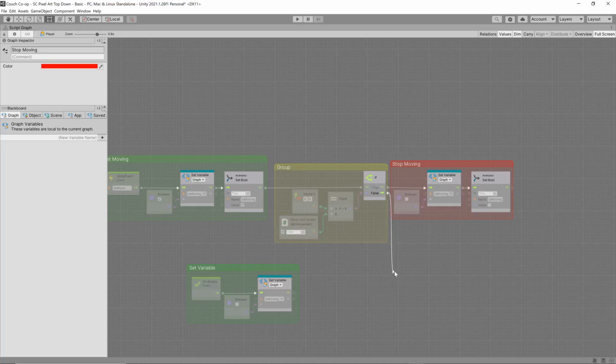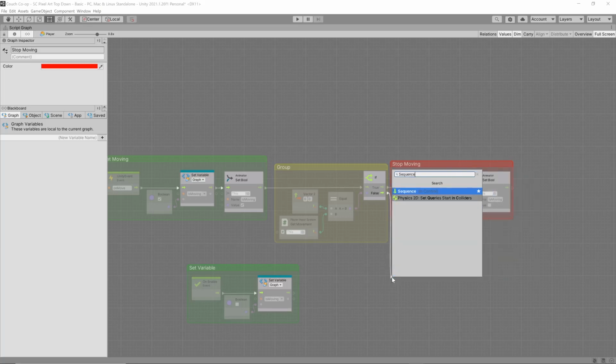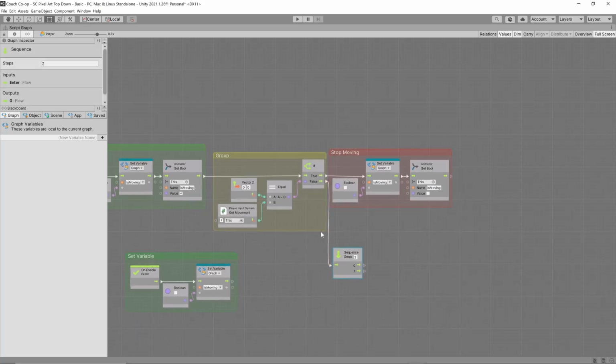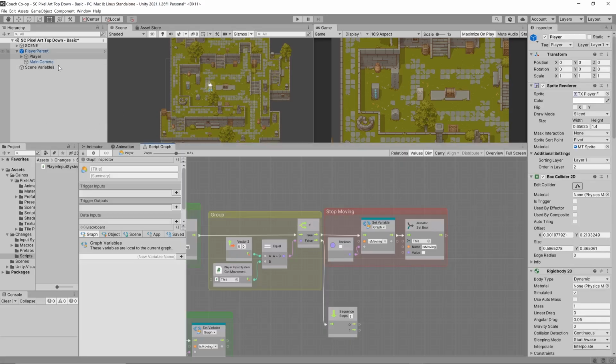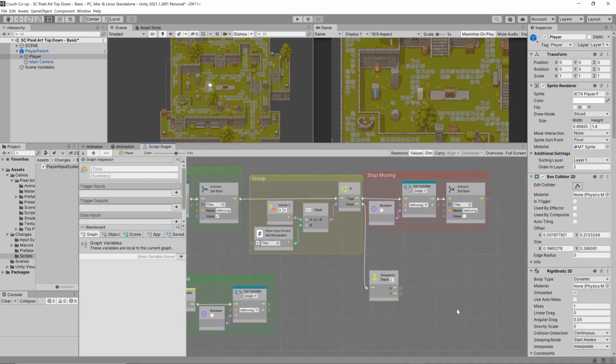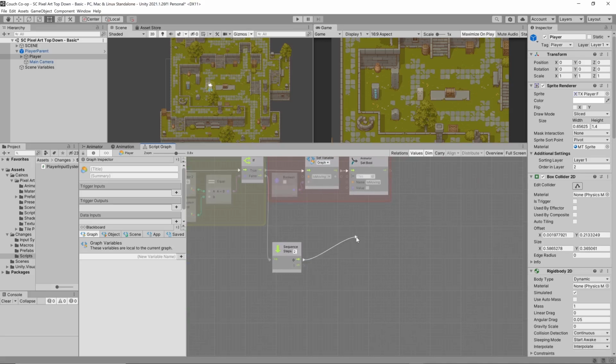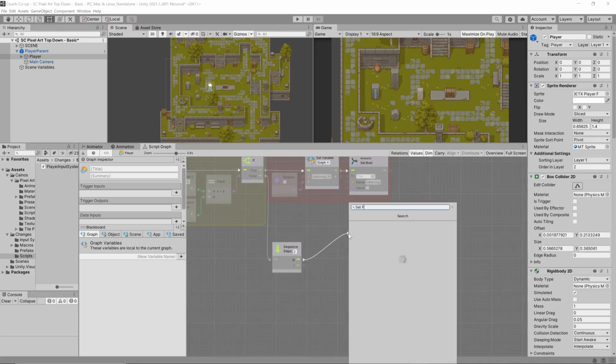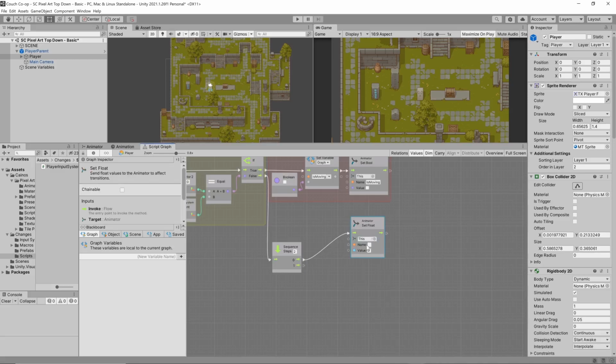If it is not true, so let's say it is still moving, then what we need to do is run this into a sequence, and we need to set the float variables for our animator on our player game object. We need to set the horizontal and vertical to whatever the horizontal and vertical is on that axis. So we're going to run this into a sequence. The sequence is going to go into a set float, set animator float, name and value. The X is going to go into a horizontal, and the Y is going to go into the vertical.